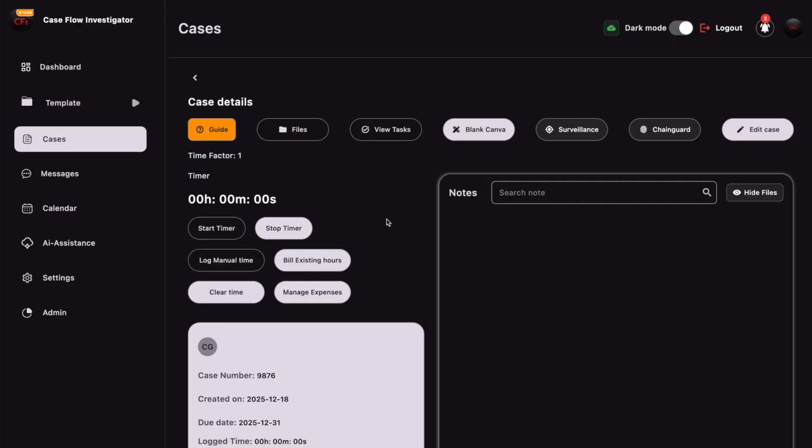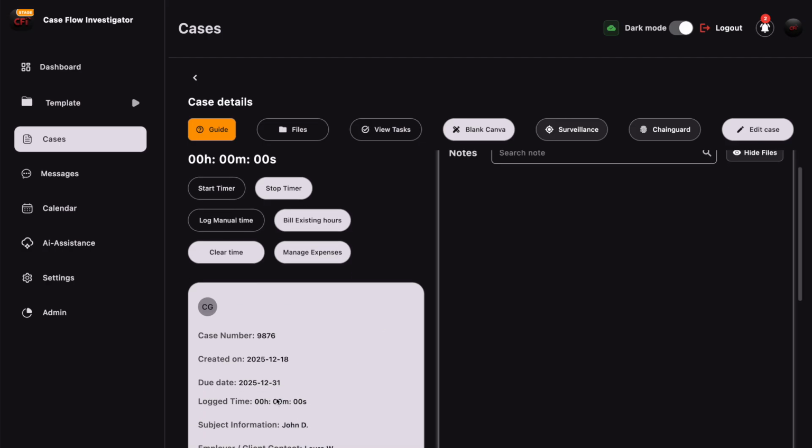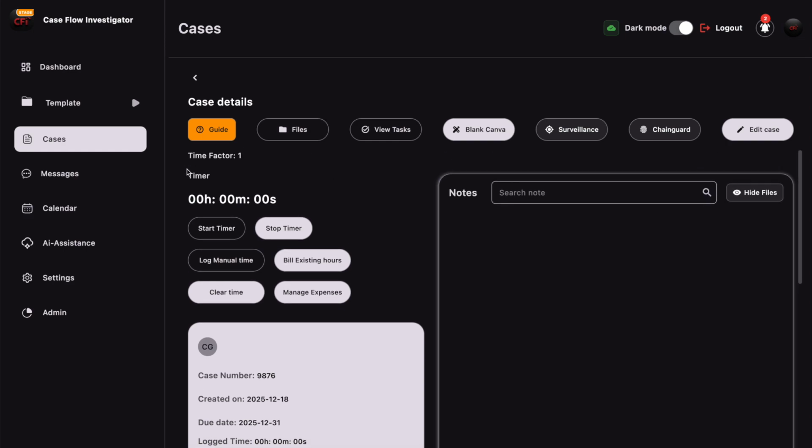Now, once you're in a case, you have many different specially curated tools at your disposal. So here, like I mentioned, we have log time. Here is the timer tool. This is where you can track all of your time that you've spent working on a case. You can also create detailed billing reports or invoices, and you can also track and manage expenses.